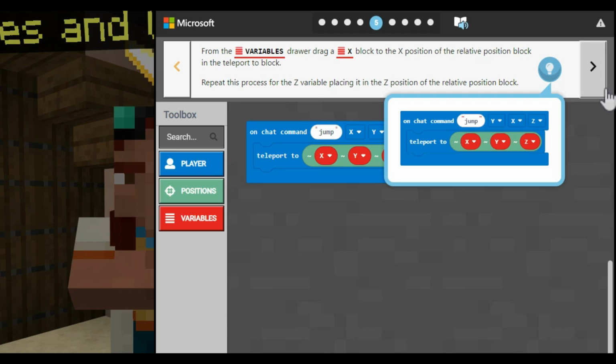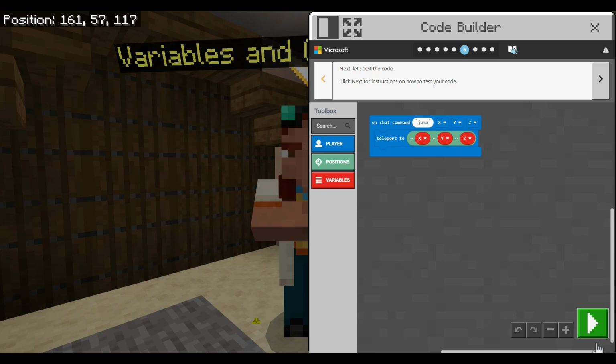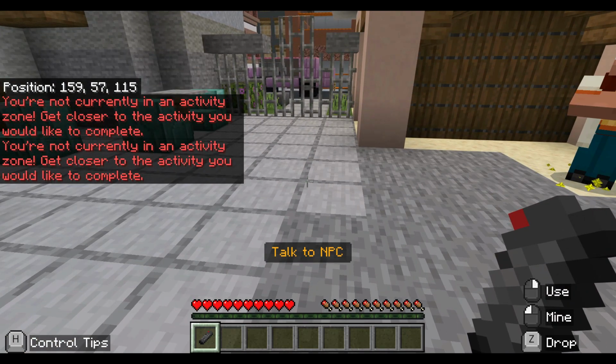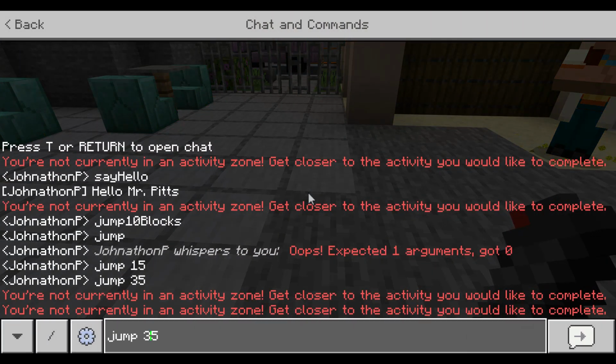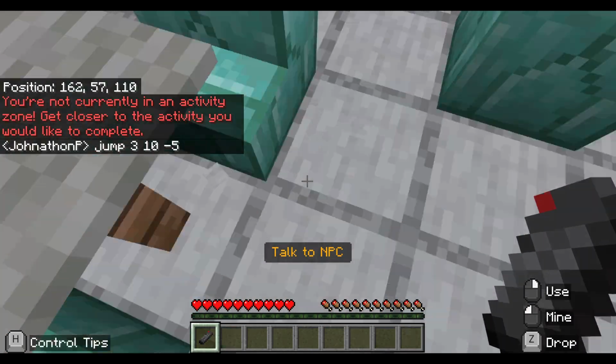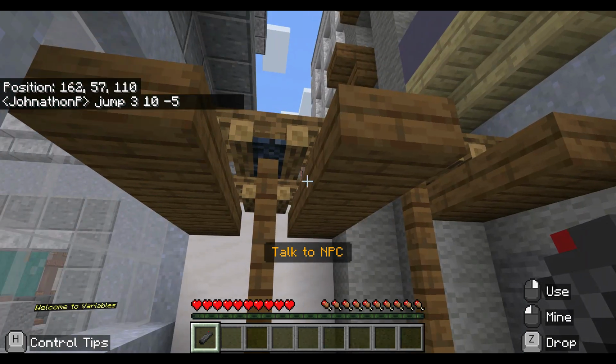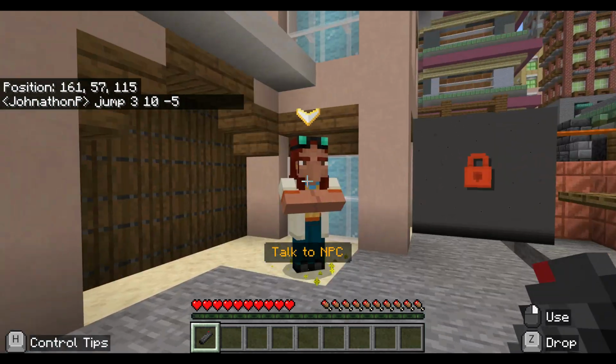Okay. So when we go to test this, we're going to test something responsible. So we can do a jump 3, 10, and -5. Okay. That should move me 3 blocks to the east, 10 blocks in the air, and 5 blocks to the north. There we go. Almost ended up on a roof there, but okay. So that works correctly.